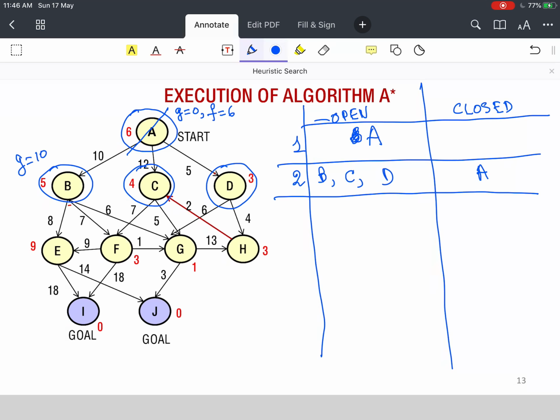Now B, we notice, has got a G value equal to 10 and H value 5, so its F value is equal to 15. C has a G value equal to 12, H value 4, so its F value is 16. D has a G value equal to 5 and its H value is 3, so its F value is equal to 8.